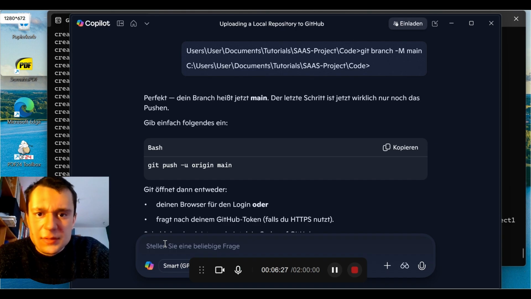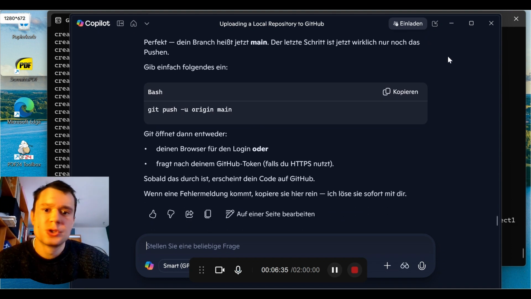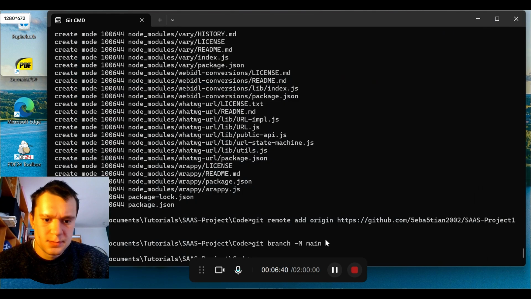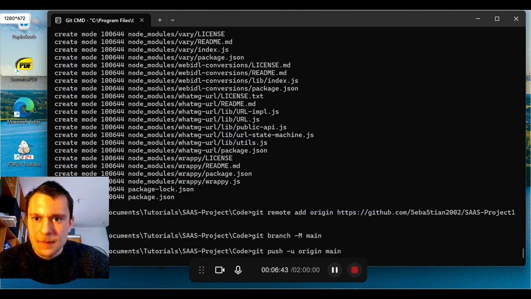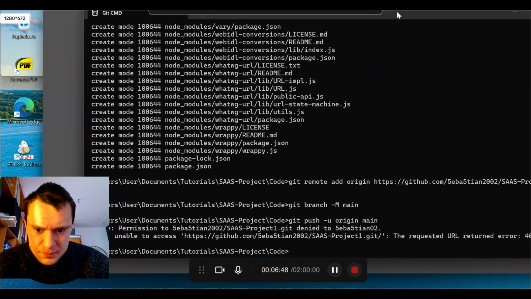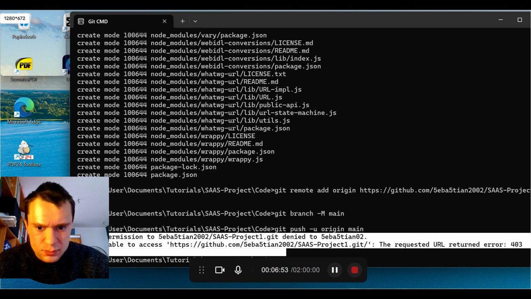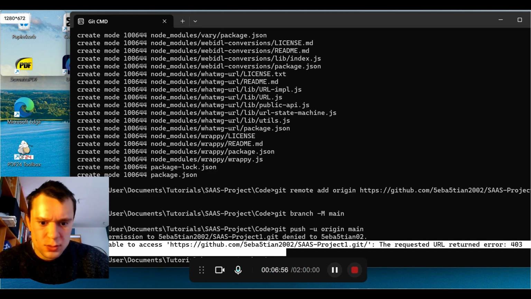Your branch is now called main. Okay. So I just enter git push -u origin main. Okay, so now it has an error, but this is good to know.